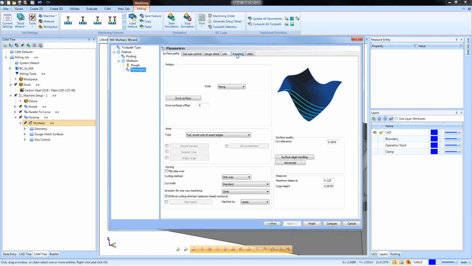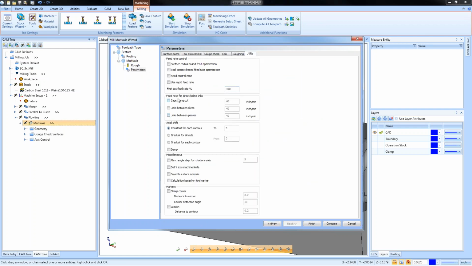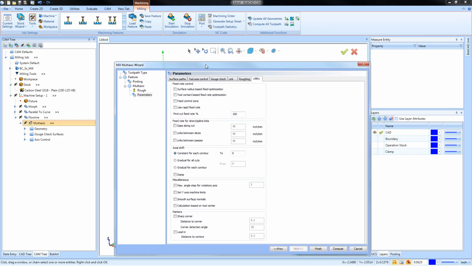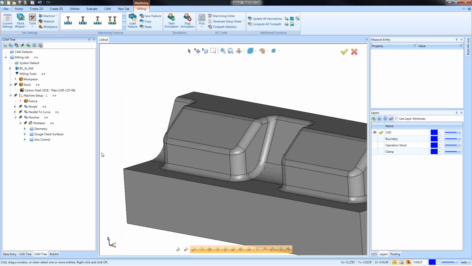Now, the other thing that I want to touch on here, again, under this utility here, right now we're rapiding back at a rapid, dog legs. Maybe you don't want to do a rapid. You can come in here and say use rapid feed rate, and you can give it a number that you want that feed rate to be.